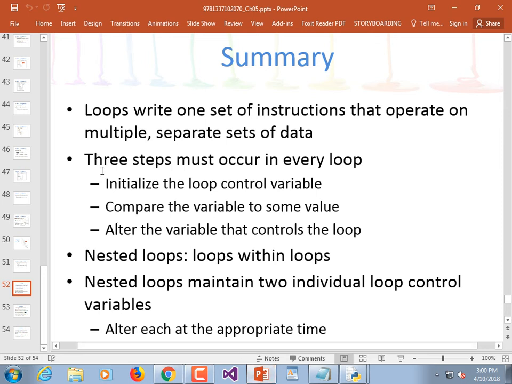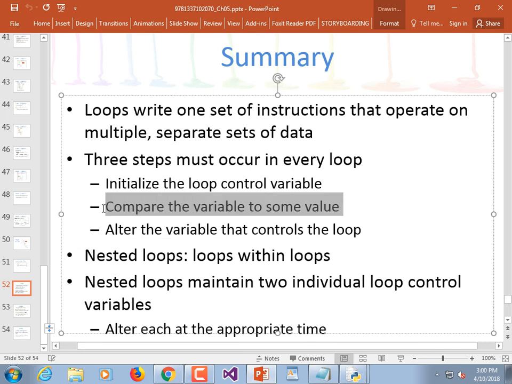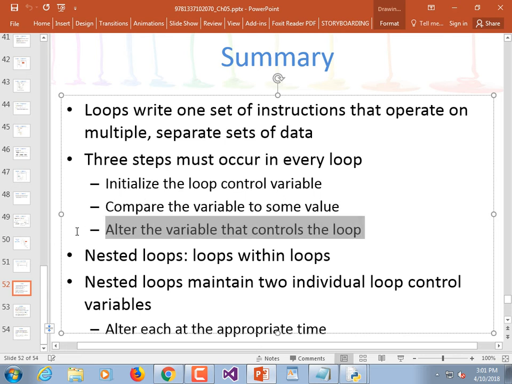3 steps. You have to initialize, declare and initialize the loop control variable. X is equal to 0, Y is equal to 1, whatever. You have to compare, and you have to alter the variable that controls the loops.